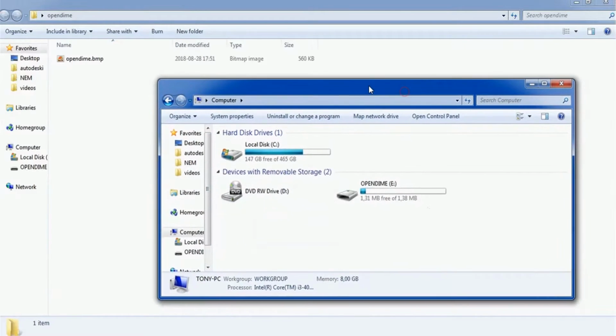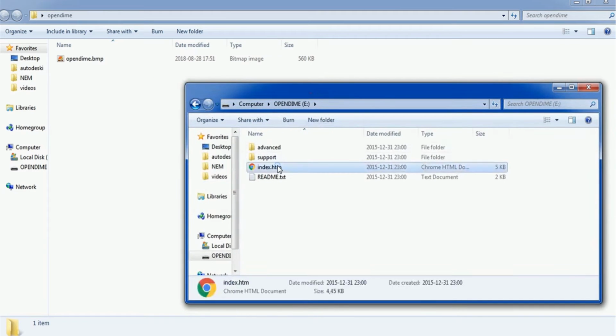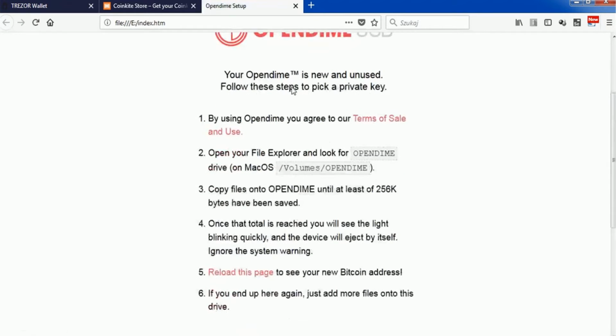Let's go to the computer, and I see another device, OPENDIME. So I'm going into that, and I will open index.html. So here we are, some kind of warning, terms of use. You would like to read it if you want to store your cryptocurrency on this device. But I already read it, and I will just show you how to use it. So of course you agree to the terms of sale and use.